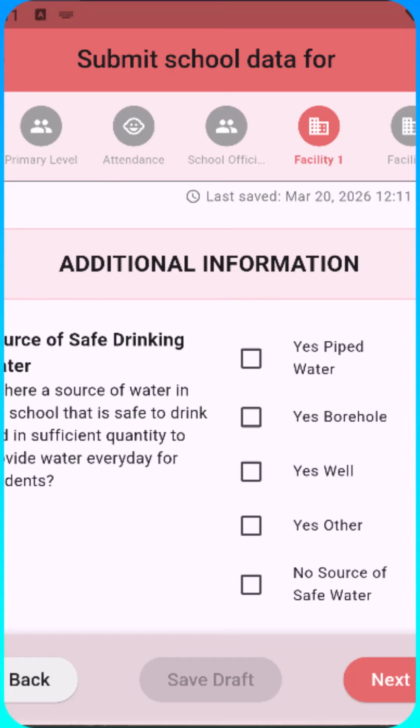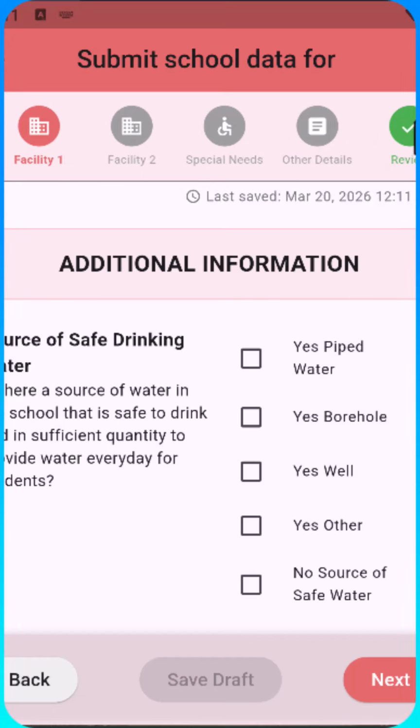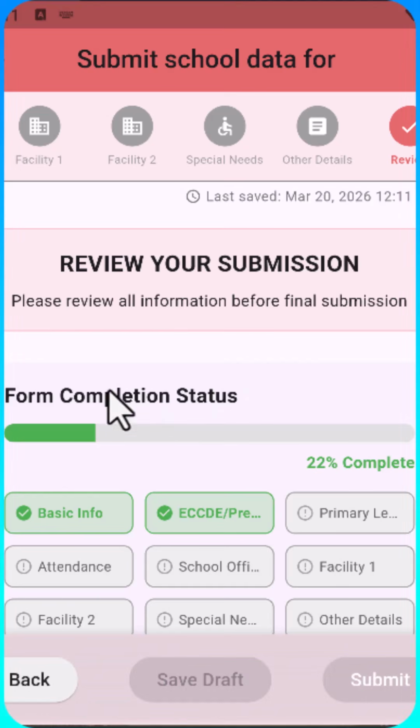So in order to save time, I will move on to the last section, which is the review section. Now for this review section, this is where we review all of the things that we have inputted. Now look at this place, it is saying form completion status and it's telling me 22%. That's because we've not made entries for most of these sections here.